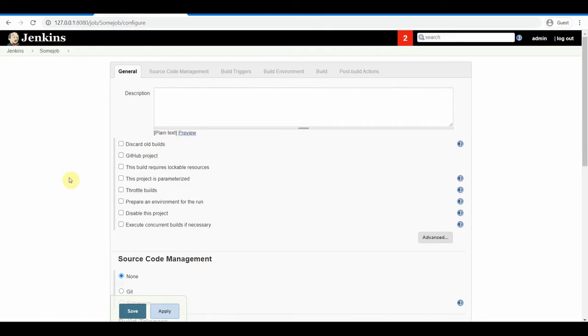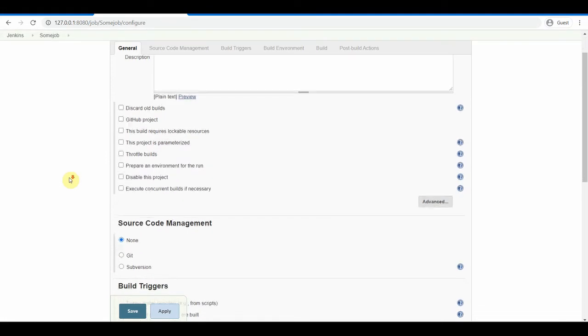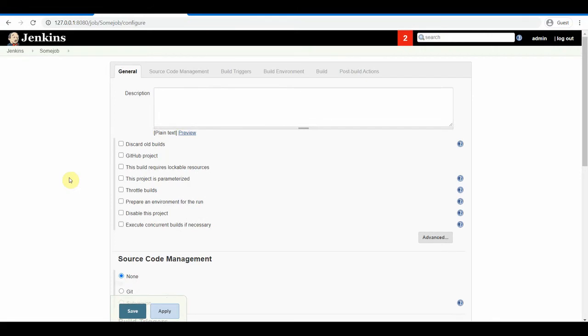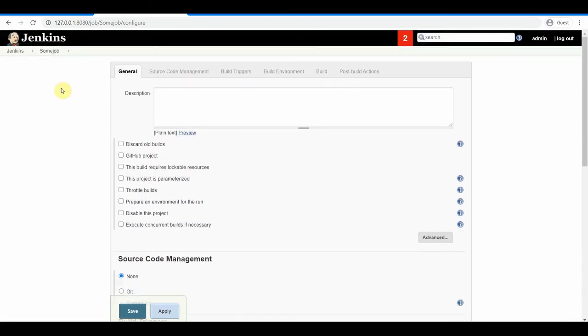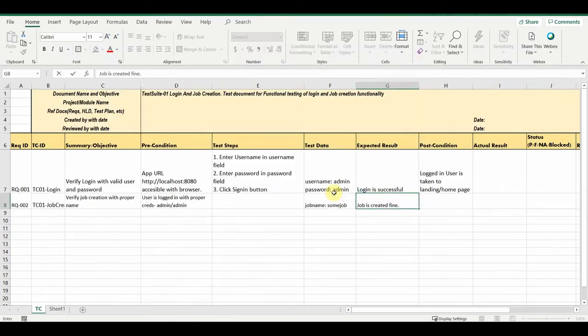Job is created. Fine. But how do we know that the job is created? We don't know. We just see this page here. It can be that it's just showing this page, but actually the job is not created. Once we go back to the home page, we might not see that job. So how do we verify that the job is created? That condition we can put in the post condition.